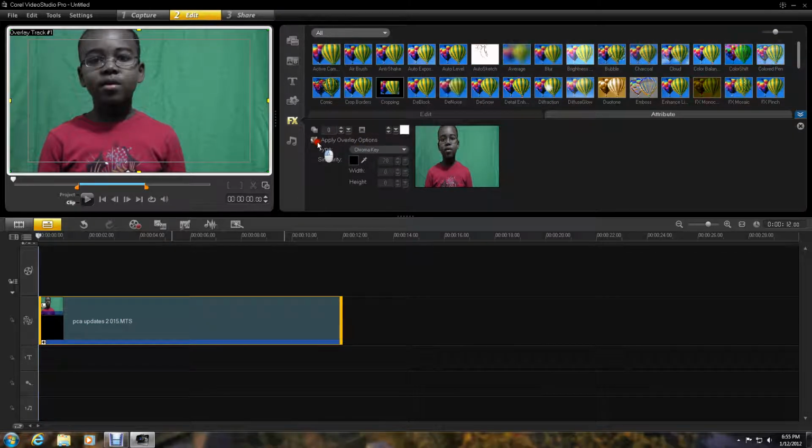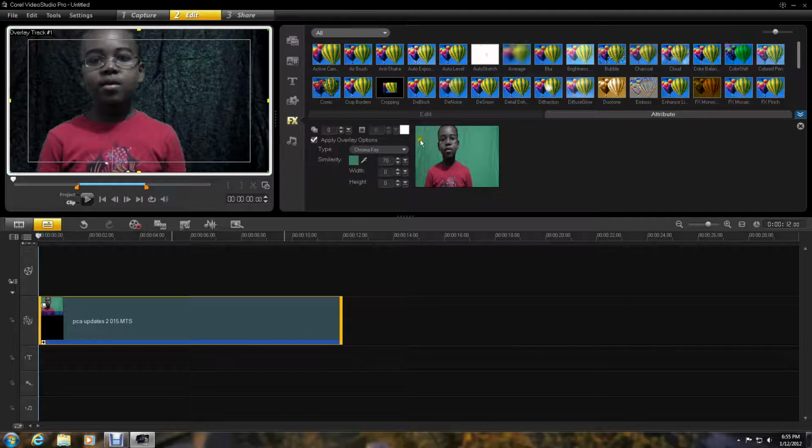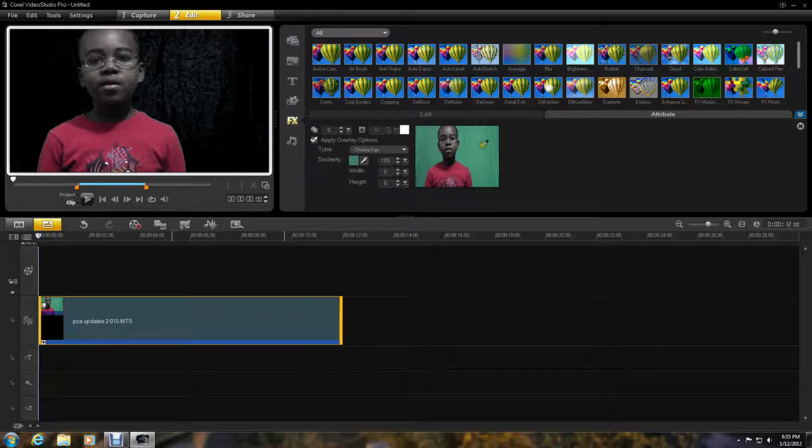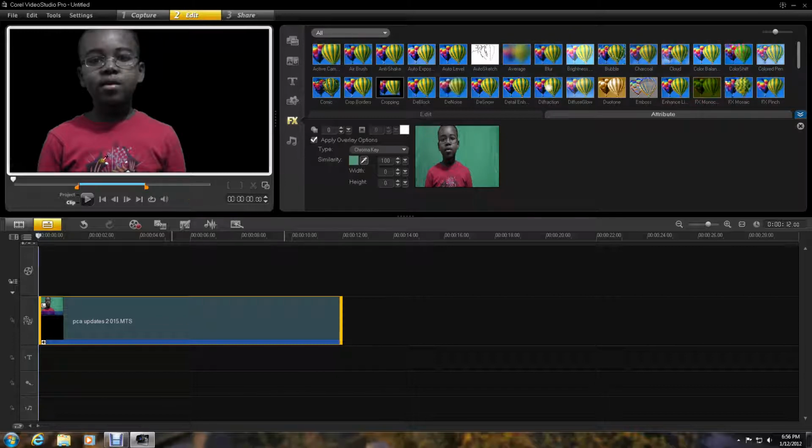Apply overlay options, and the chroma key and the green will disappear, but not completely. As you can see, it looks kind of ugly, so you want to play around with this. The similarity has to be to about 100, and you want to play around where it works. You have a little eyedropper tool, you can pick anywhere you want. So I'm going to pick here. See, that's perfect. Now all the green has disappeared.